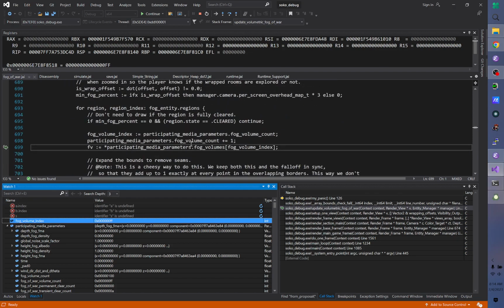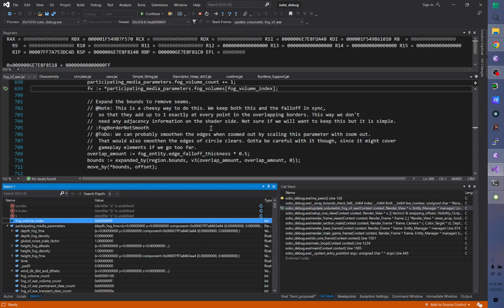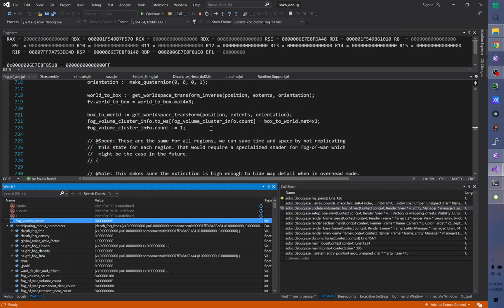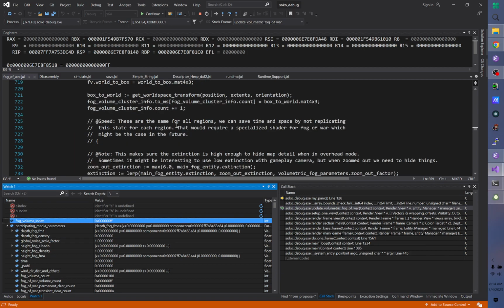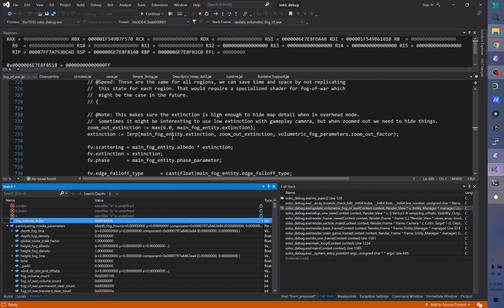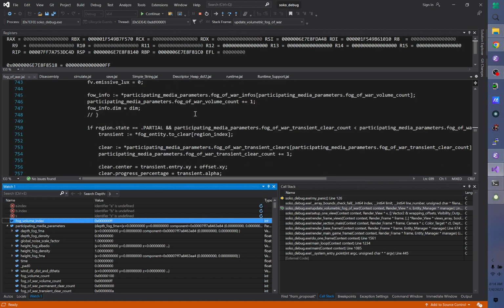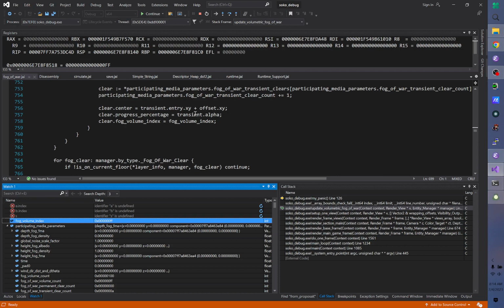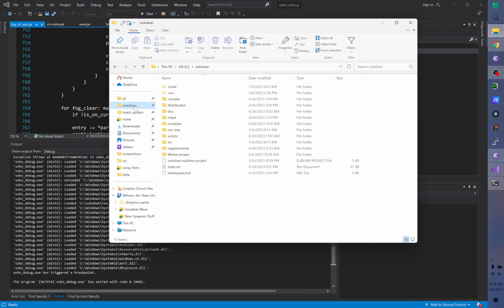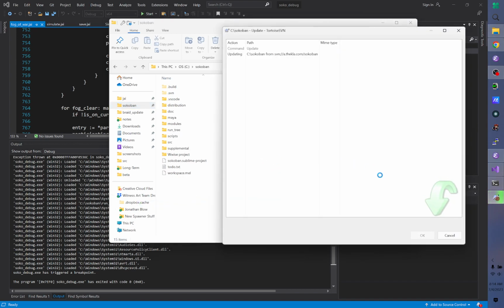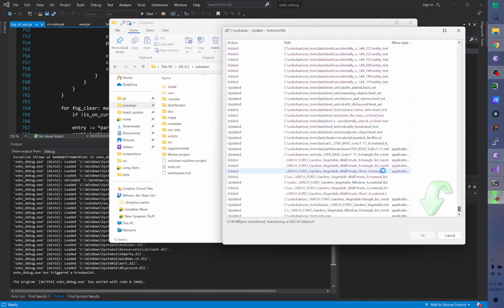So do we add... Let me see if anyone put in an update for this. Because I could put in a workaround for it, but it's better if I don't have to.